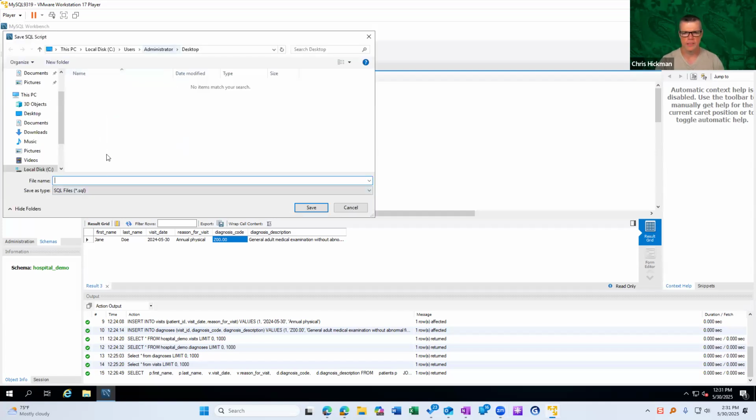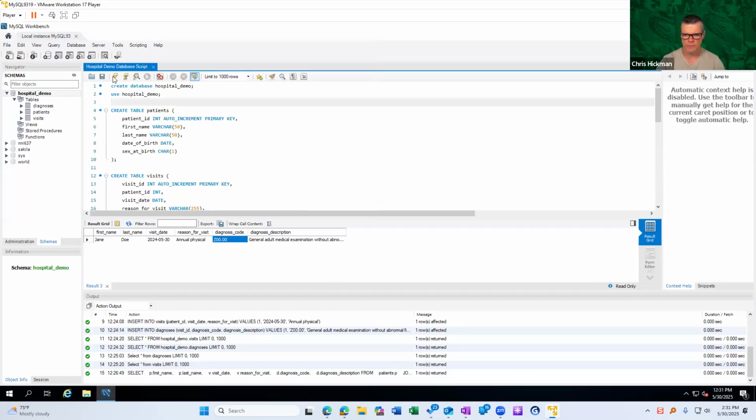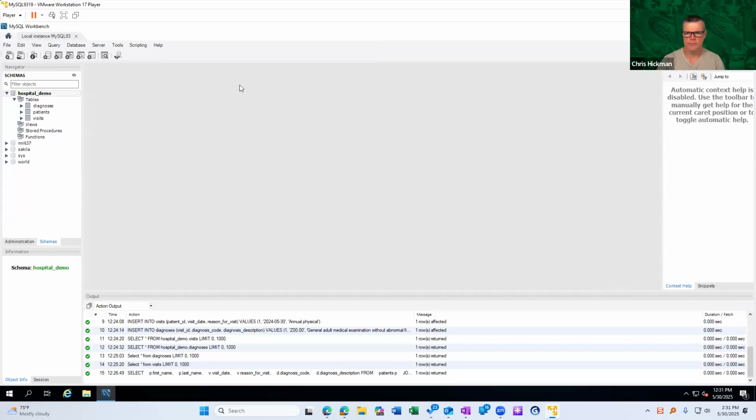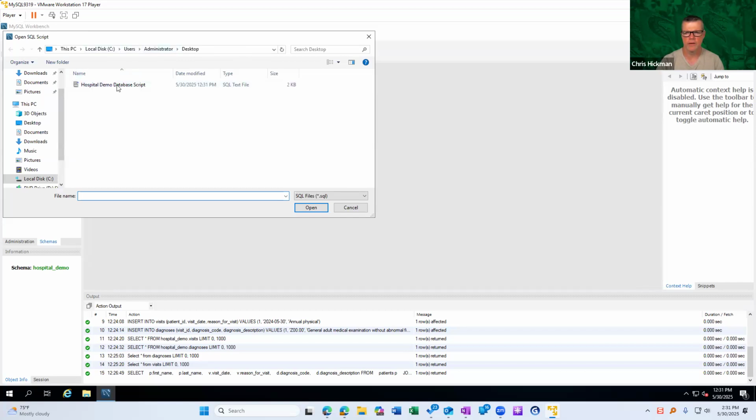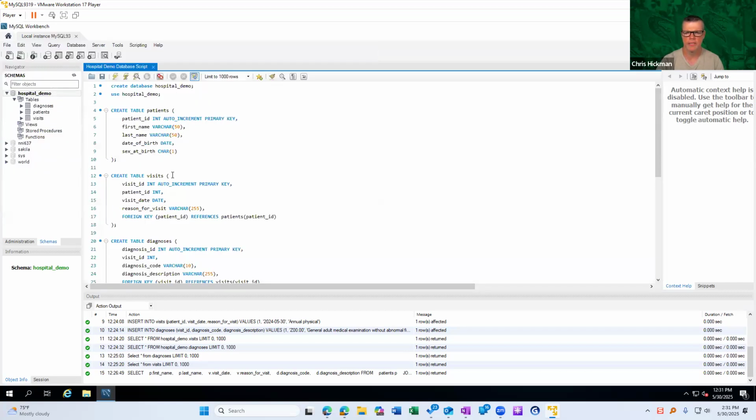And you can call this anything you'd like. I'll just leave this on the desktop and I'll call this hospital demo database script or something like that. That way you can save it. You'll notice it gets a name. You can hit the X to close it. And then if you want to get it back, you just go to File, Open SQL Script, and navigate out to wherever you saved it, pick it, and hit Open. And that brings it all back to where you were.